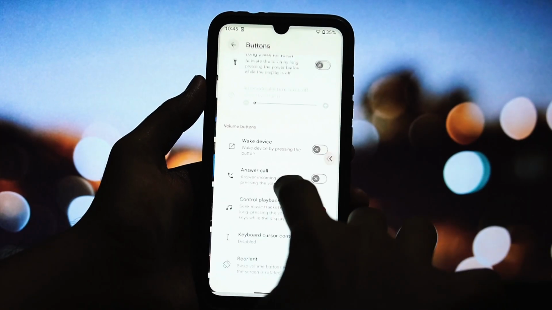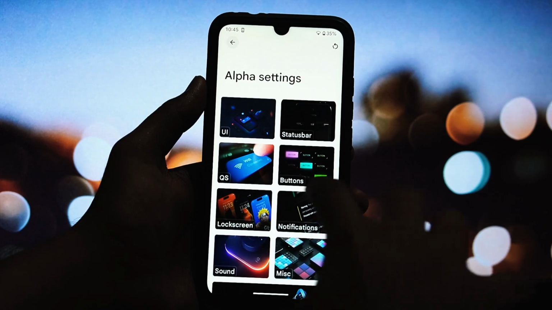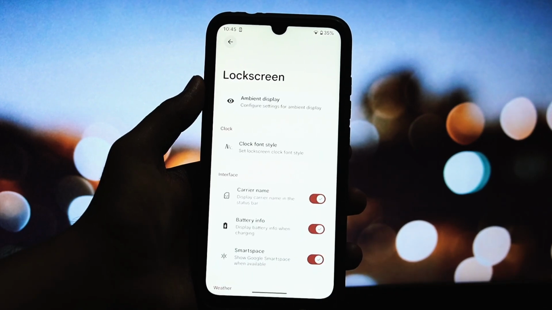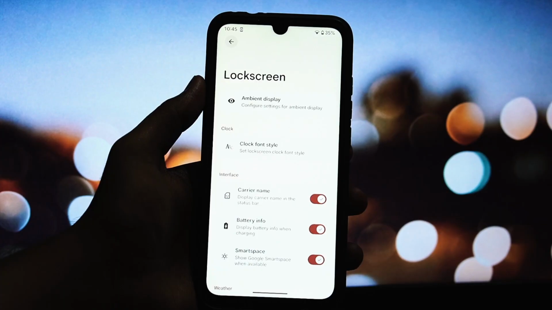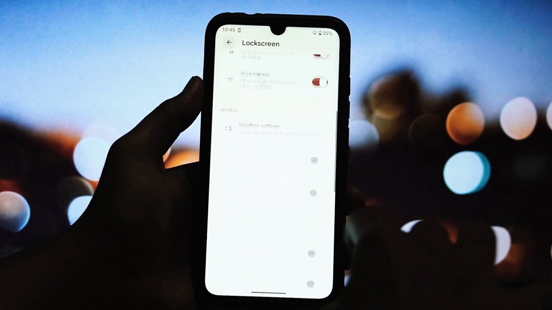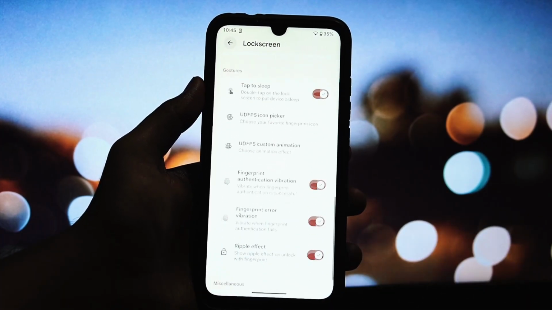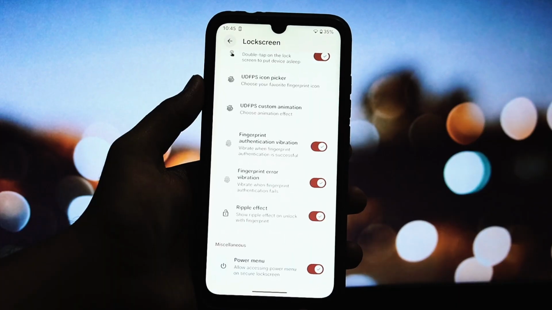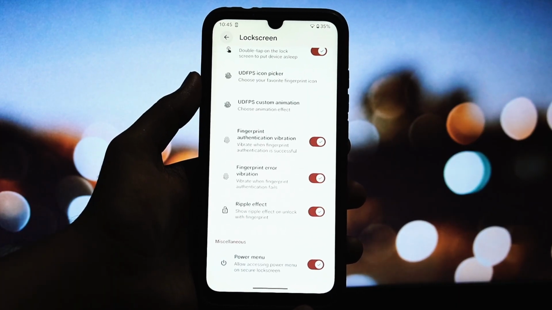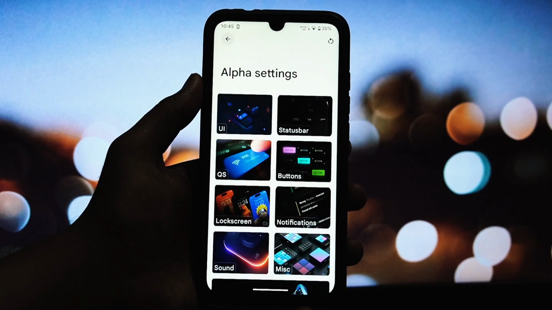You can also change the QS tile shape, customize the columns and rows, and toggle haptic feedback for the tiles. Moving on to the Buttons menu, you can customize the power menu options and set up long press for torch while the display is off. For the volume buttons, the most useful feature here is Control Playback, which lets you seek music tracks by long pressing the volume keys when the display is off.